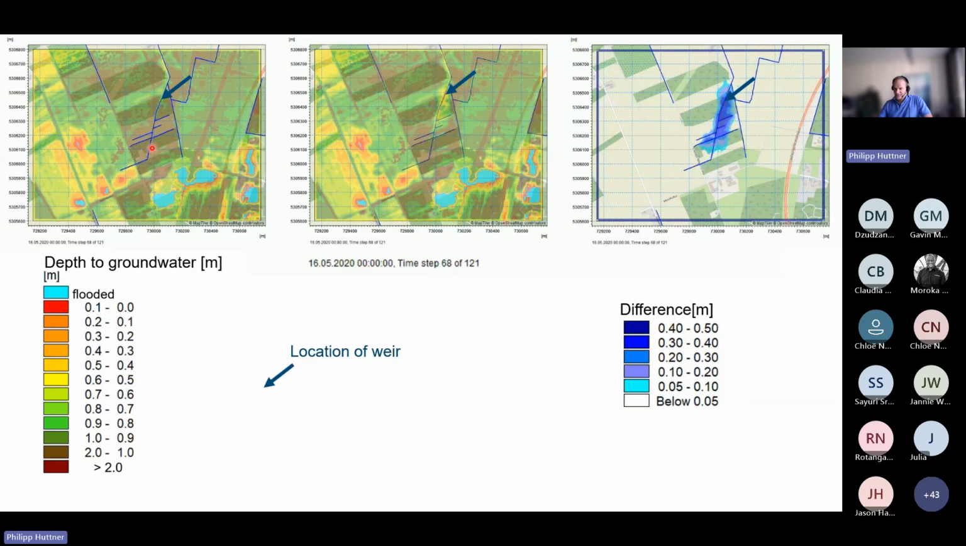You have here a river system. We planned here a weir together with the client, the authority. We wanted to rewet the area. You see here the depth to groundwater again. Turquoise light blue is flooded. Red, orange, depth to groundwater rises. That means the groundwater table is lower. Here you have the location of the weir. Here we have the reference state with a high depth to phreatic surface around 1 to 2 meters.